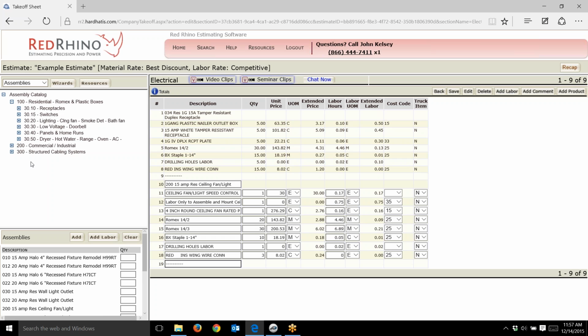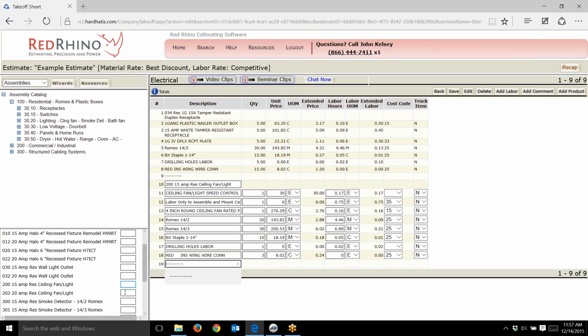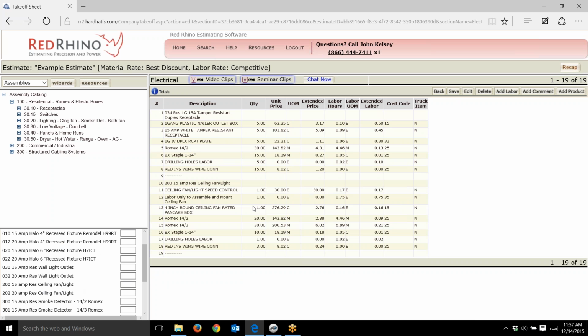Now here I've drilled down in the assembly catalog and I'm looking for an assembly for a ceiling fan, and what I've done was I've input a 15 amp residential ceiling fan assembly. Here we see the material list here. I'm going to click Save. We see the materials that it output for it.